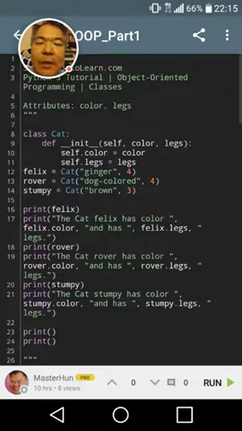Because the objects are the workhorses. They're the actual things that do things in your code. The class does not do anything. It's a blueprint or a factory. You need to have objects to do the actual work.